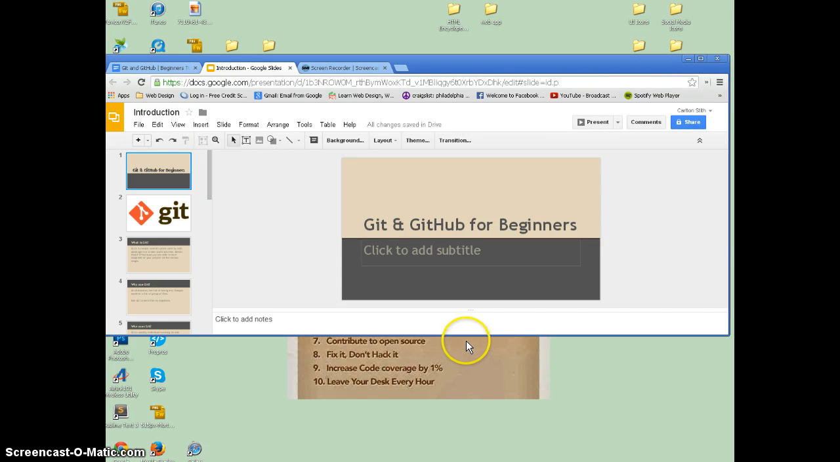Hey, what's up guys? Carlton Stith here, and I'm going to give a little tutorial about Git and GitHub for beginners. This is an introductory course and is not a complete introduction to Git. It's only to get your feet wet. So without further ado, let's get underway.